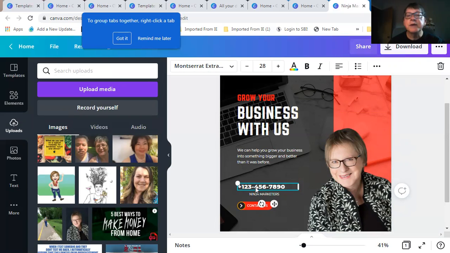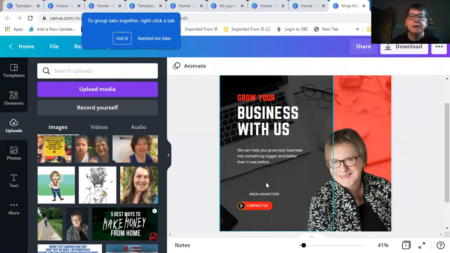So if I wanted to leave my phone number here, I would just put my phone number in there, and you could put your website in there. You could put your email address in there. You can put whatever you want in there. You can take that out altogether. You could put your Facebook link in there. Whatever you wanted to put right there, you could do that.